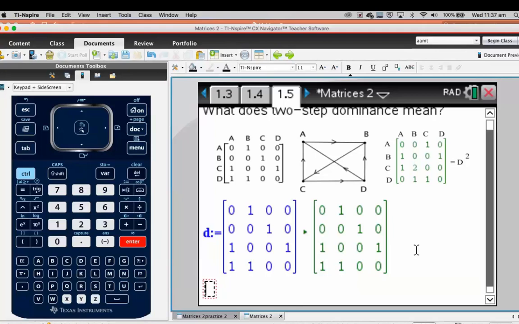So let's have a look at what a two-step dominance matrix means. I've got the two-step dominance matrix up here. If you look at C, there's a 2 for C, so C can get to B in two ways. If we follow my mouse, C beat D and D beat B, so that's one way, and the other way is C beat A and A beat B. So that's how we get that 2 in there.